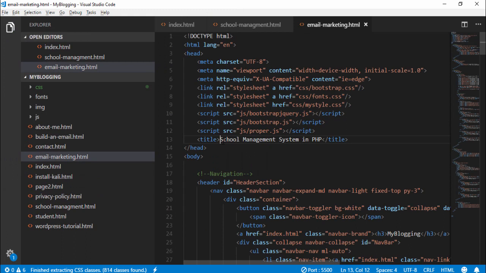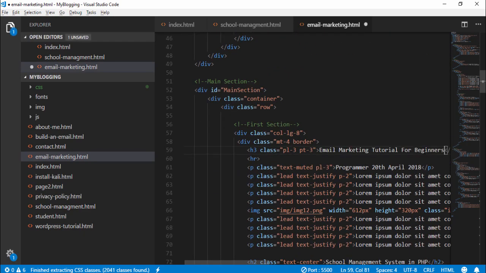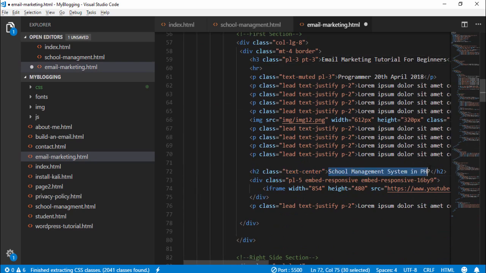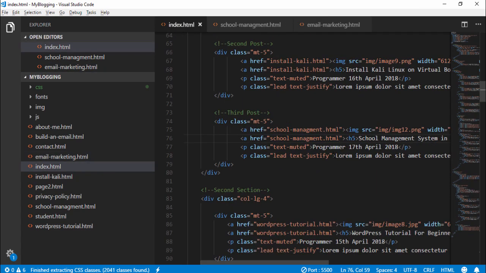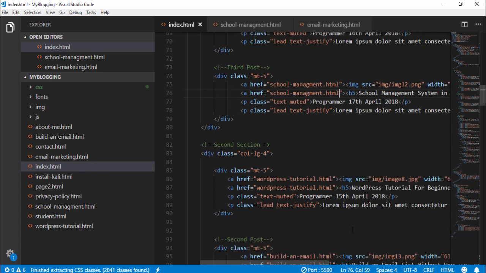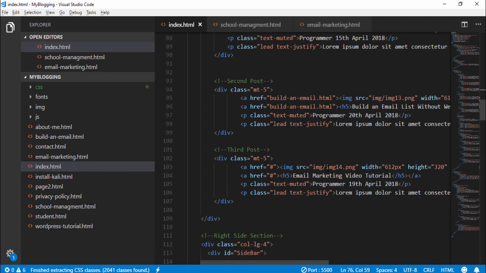and go to above and change the title, email marketing tutorial for beginners. Now copy the text and go to below and you need to change the title and heading 2 tag, and you need to change the image. This is the image, so I go to below and I find the email marketing image name is 40.png.